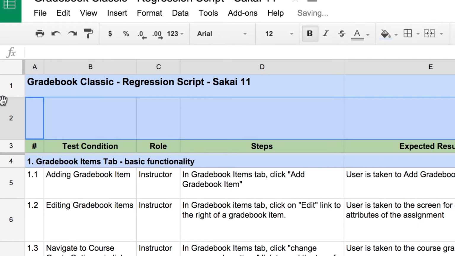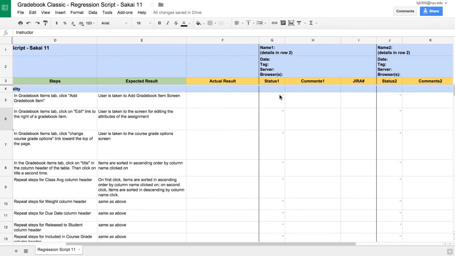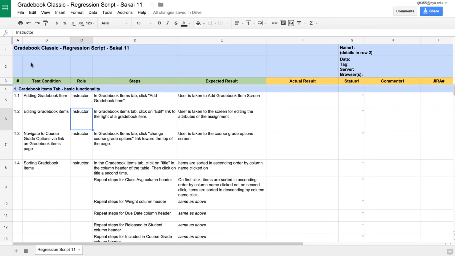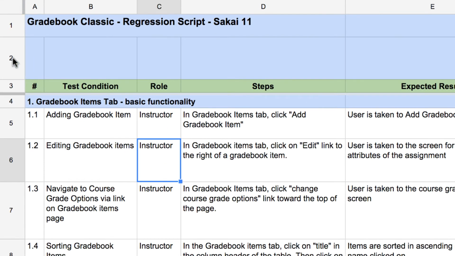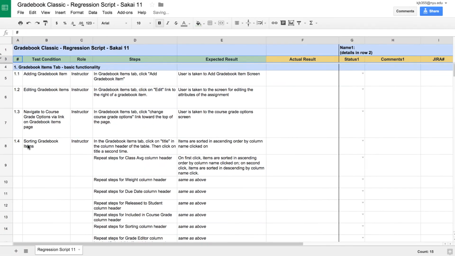Once expanded, testers can provide their testing info into the second row, then collapse the row again to maximize the vertical real estate in the spreadsheet. To do so, right-click on the row and select Hide Row. Now, before going through the specifics of how to execute scripts as a tester, let's take a look at the format of the test conditions themselves in the spreadsheet.